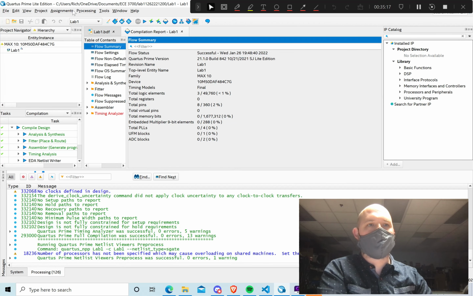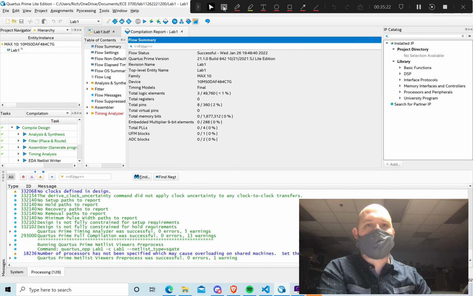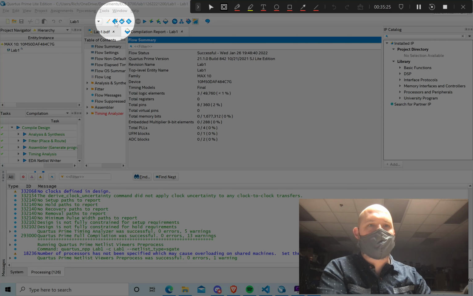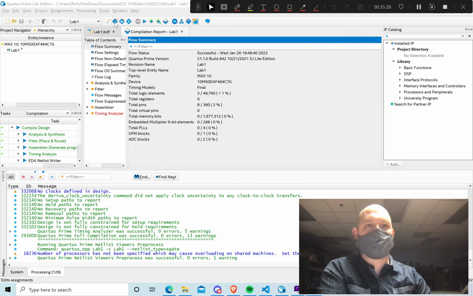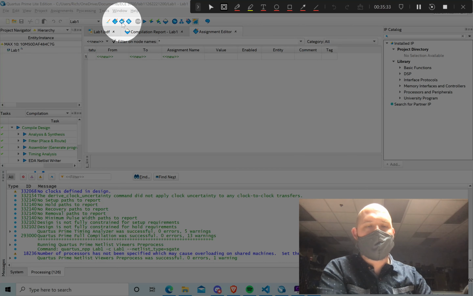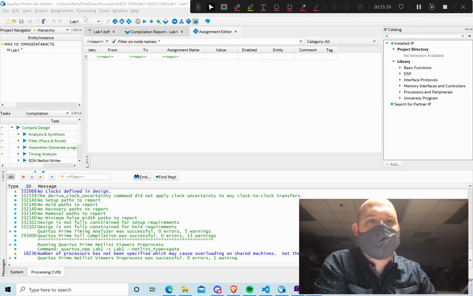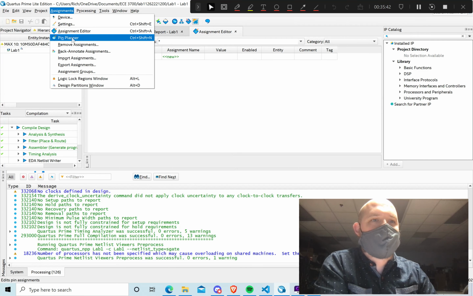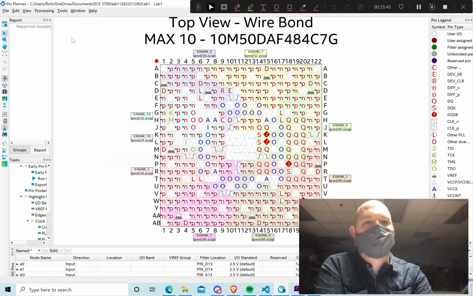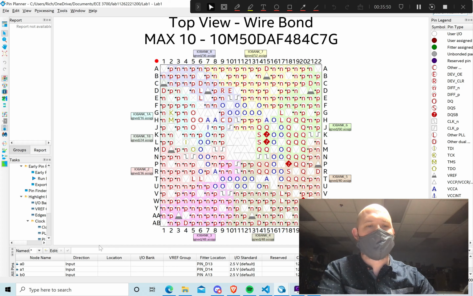And I'm going to go to Assignments and choose Pin Planner. You can also click on this guy right here. Nope, sorry, not that guy. This guy, the one with the little pin and pencil. But that's why I always just go here, because I can't ever remember what they look like. Alright, so in the Pin Planner, to get to this weird looking screen, and we're not going to really worry about this. It's like a graphical way to assign things, but it doesn't make any sense to anyone.